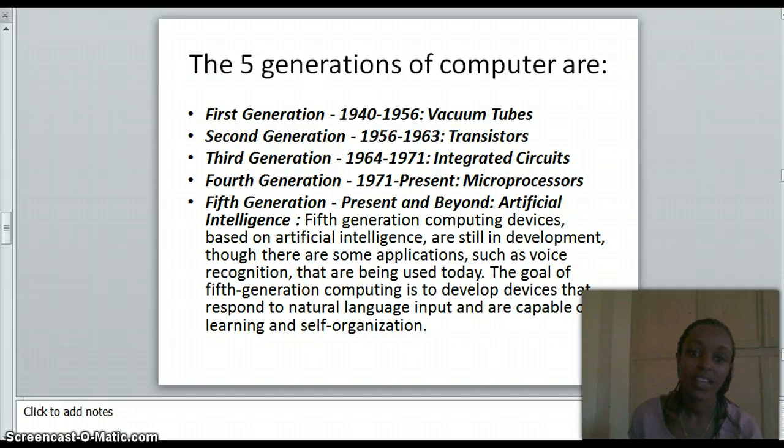Generations of computer. There are 5 generations of computer. The first generation was the vacuum tube, which was used from 1940 up to 1956. The second generation was transistors. The third generation, integrated circuits. The fourth generation, microprocessors. The fifth one, artificial intelligence, which is still being developed, though there are some applications such as voice recognition that are being used today. Each generation of computer has its own characteristics.